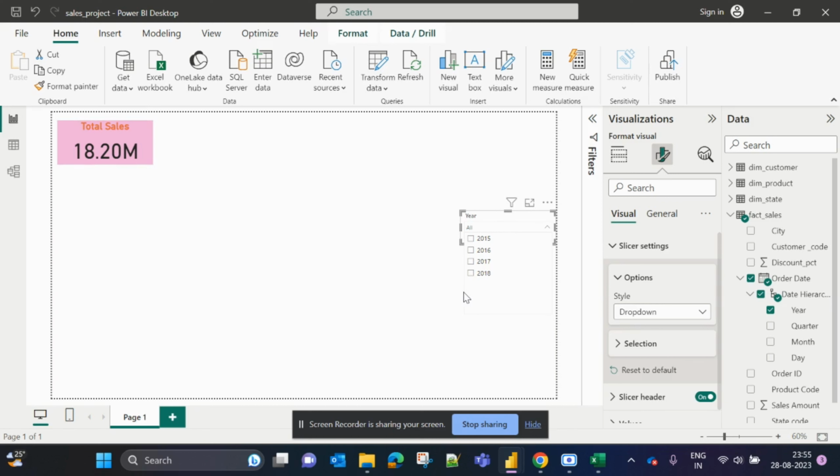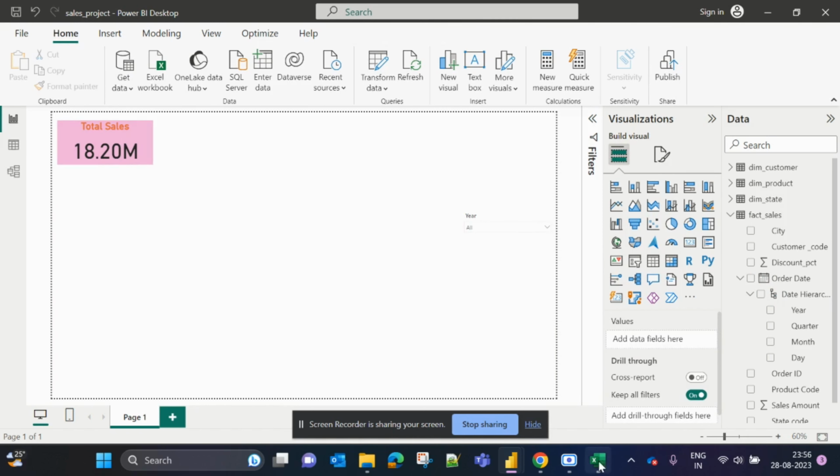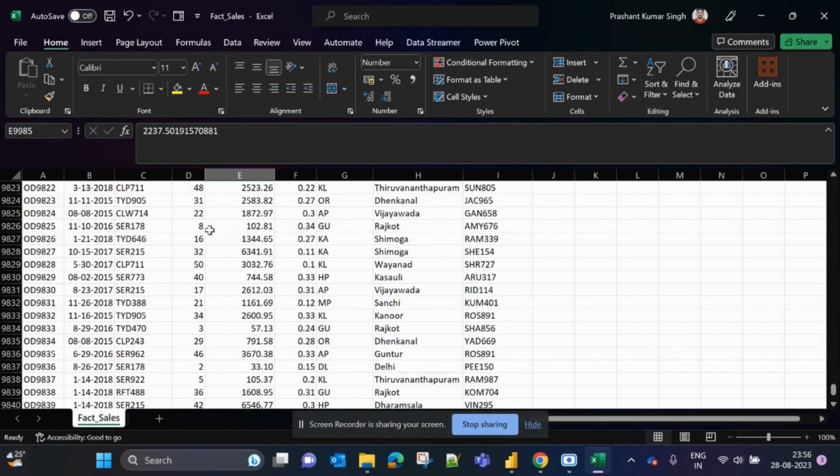Let's say that the user wants to see what the company has done in 2015. If you click on this, how much sales has the company done? 12.3 million, right? If you click on 16, it has done 1.6 million. If you click on 17, it has done 2.02 million. If you click on 18, it has given 2.41 million. So altogether it has done 18.2 million. Let's validate the data over here.